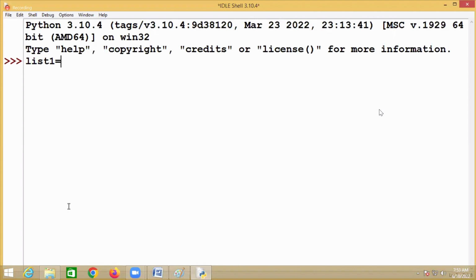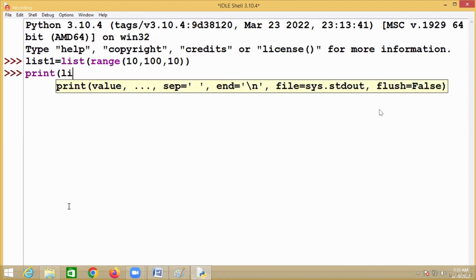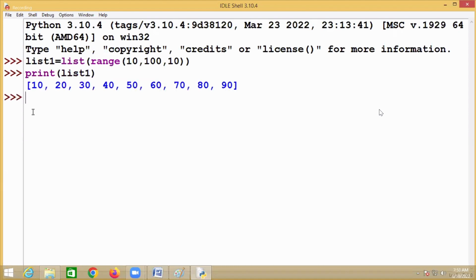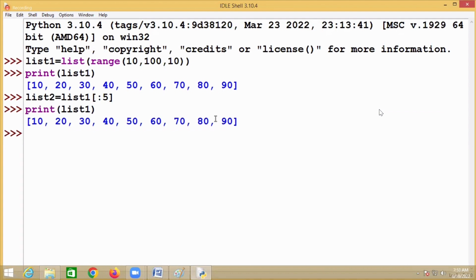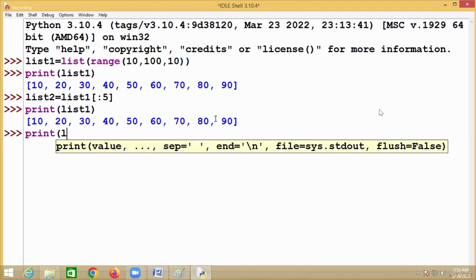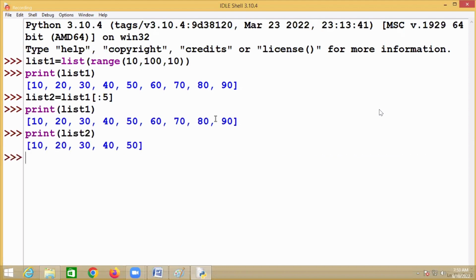Just to see, list 1 equal to list of range of 10 comma 100 comma 10. So here I create a list with how many values? 9 values. I say list 2 equal to list 1 of, and I just give the stop. The stop is given as 5. What is the start here? 0. The start is 0 and stop is 5. So you can see 10, 20, 30, 40, 50.